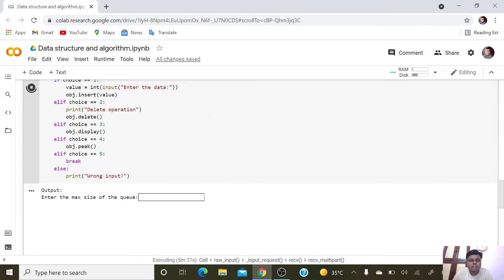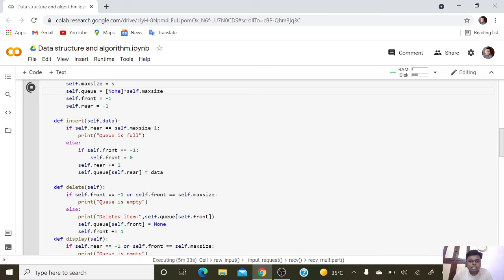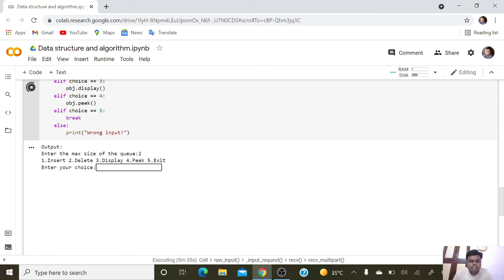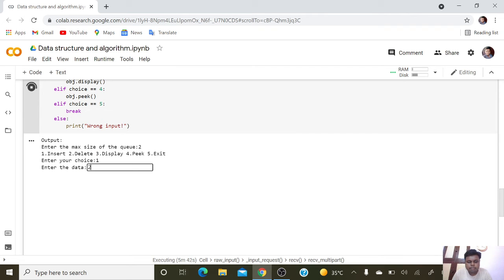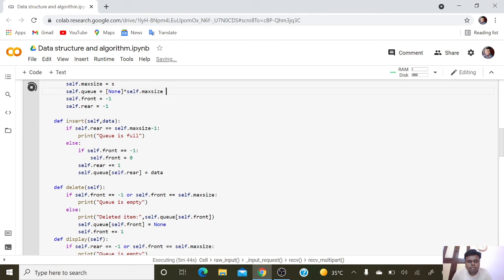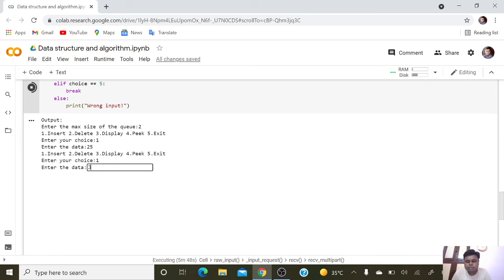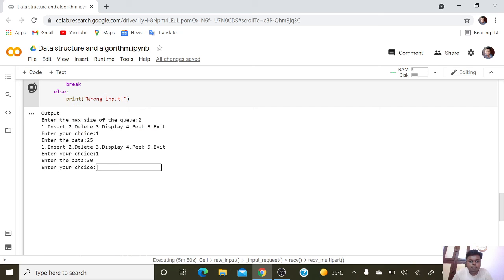And now you can see the output. Enter the maximum size of the queue. I'm going to give a maximum size as 2, and I'm going to insert the elements. The first element is 25, and the second element is 30. And we're going to display the elements, so we're giving choice as 3.